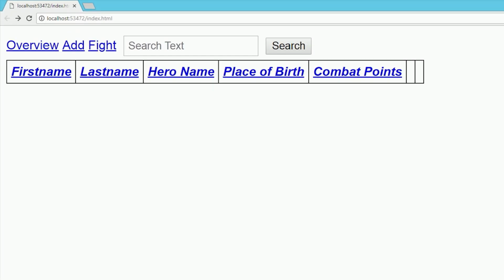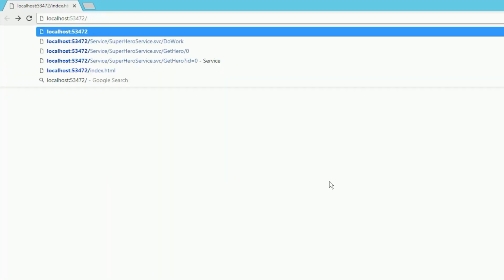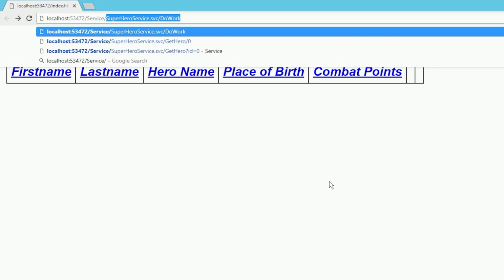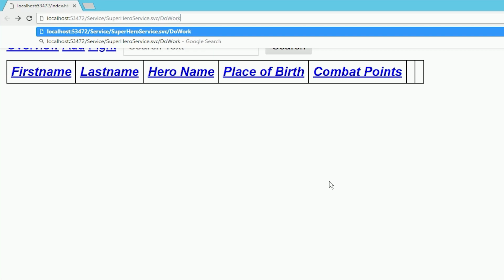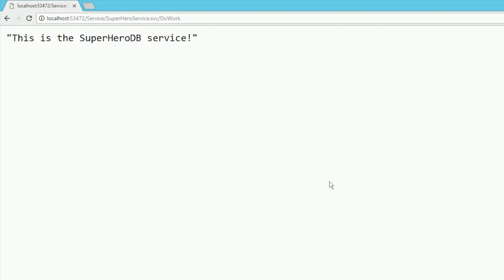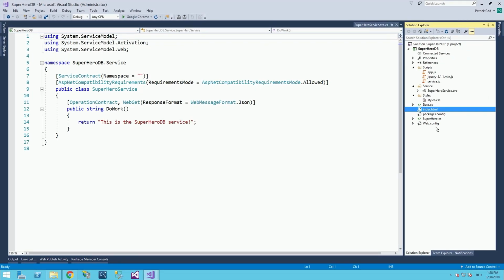Okay, now we can access the method via the address bar. Don't get confused by the things you see on the page right now. We will come to that in a minute. For now, we remove the index.html first, and then we go to the service folder, and then you can already see it there. We access the superhero service.svc file, and finally call the doWork method and hit return. There it is. This is the Superhero database service. Perfect. Everything works just fine. Now back to Visual Studio. Let's have a look at the Web.config.